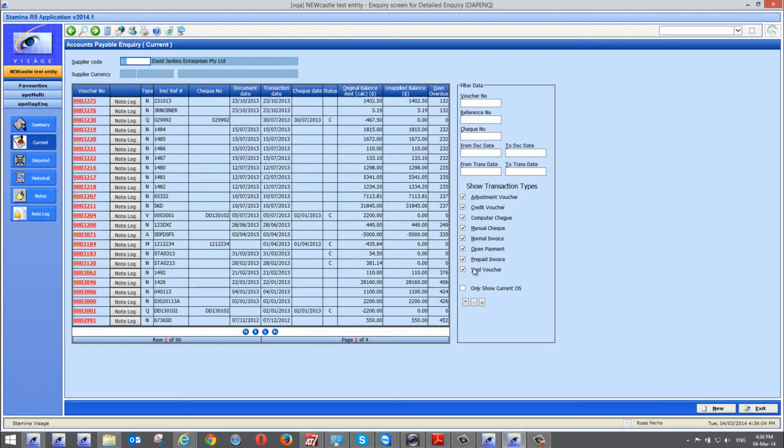Now, in the example I'm looking at the moment on this screen, there might actually be a query with the supplier about a payment that I've made. At the moment, I'm seeing every voucher that's out there. If I wanted to just have a look at the checks that have been written against this supplier's account, the easiest way would be to come across here to my filter data, and use this minus button here, which says uncheck all. If I click that button, everything that was ticked suddenly becomes unticked. And now I'm just going to select computer check and manual check.